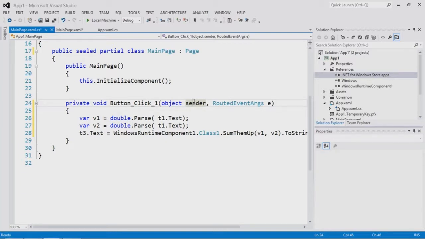Great question, thank you. So here's the implementation, just 3 quick lines. I needed to parse the text to turn it into the right type of a double. And so I have my double and my 2 doubles. I pass them in to sum them up. It returns it. I just convert it quickly to a string so that I can set it.